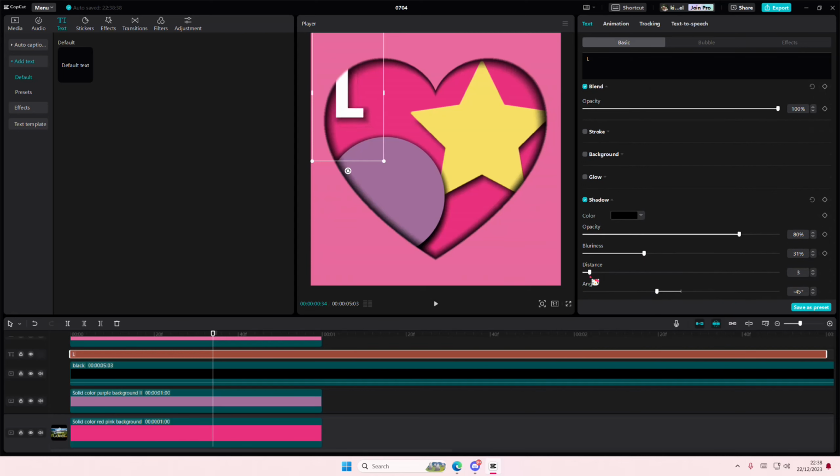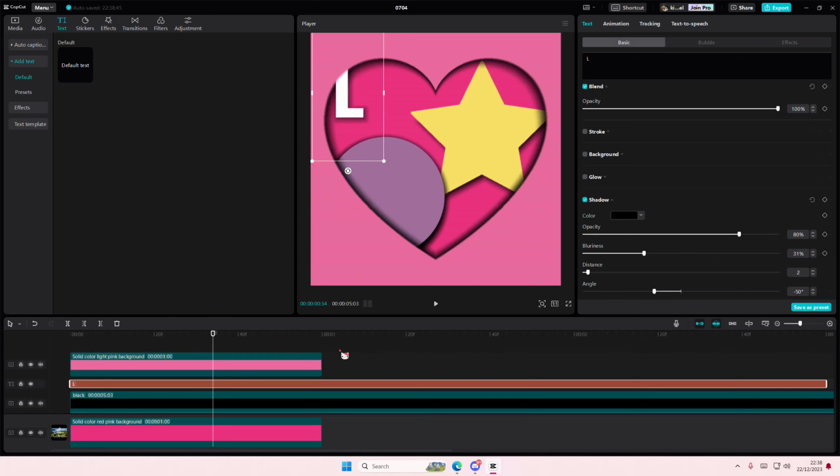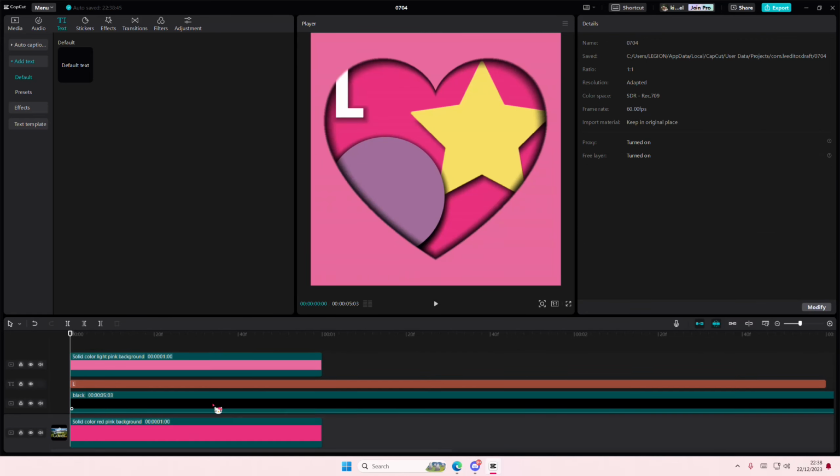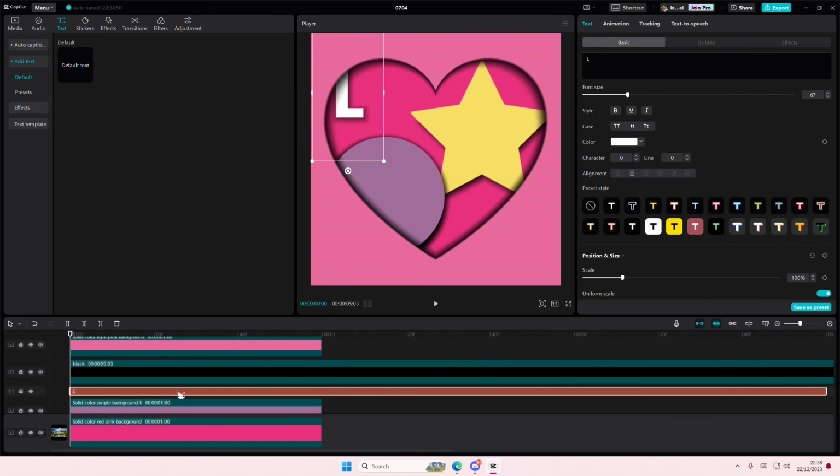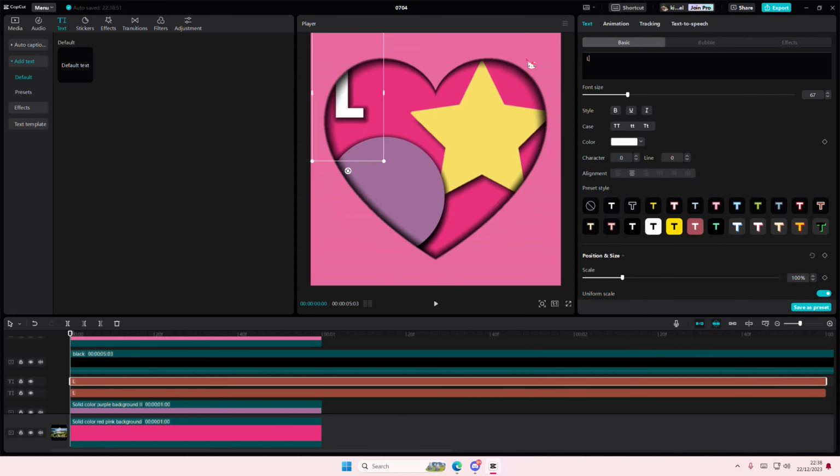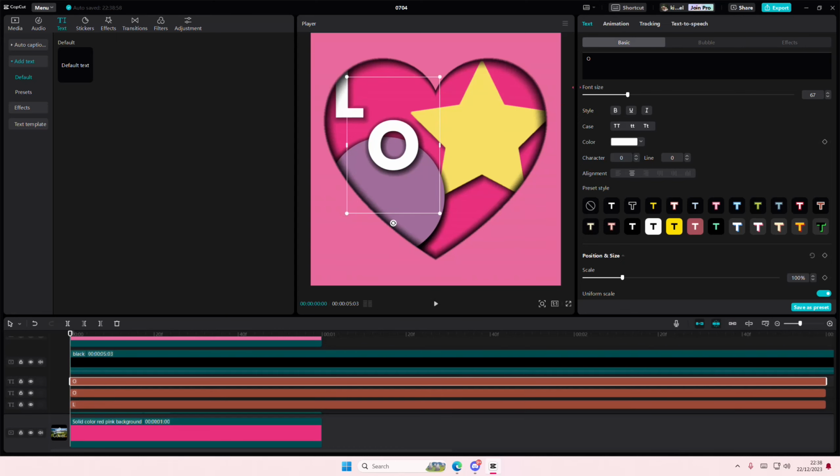do the rest. Make sure the distance isn't quite far, and you can change the angle as well here. Why is this not underneath? Okay, there we go. Make sure it's underneath the shadow to give it dimension. Like that. Then I'll add E here.